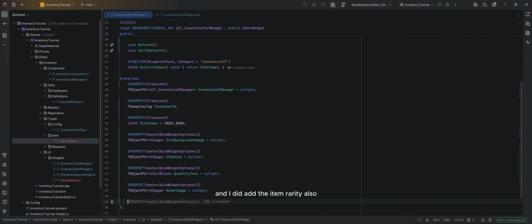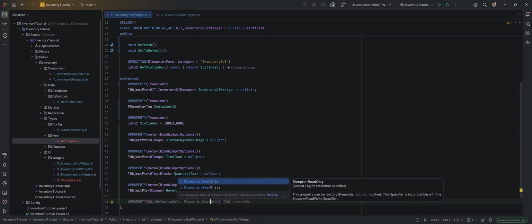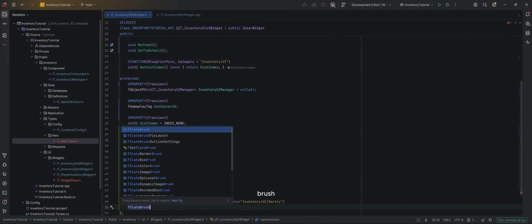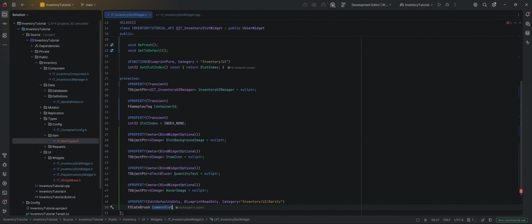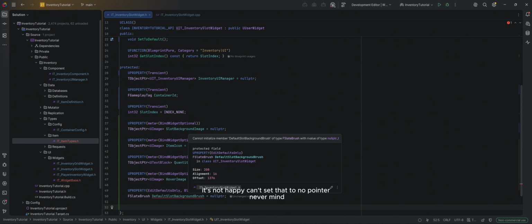Yep. And I did add the item rarity also, so I'm going to need to set the background based on the rarity, right? So let me add that here. Let's do UPROPERTY, EditDefaultsOnly, BlueprintReadOnly, Category UI, and we'll do rarity. Then an FSlateBrush, common slot, well, actually, all slot background brush, and that can be nullptr. It's not happy. Can't set that to nullptr.